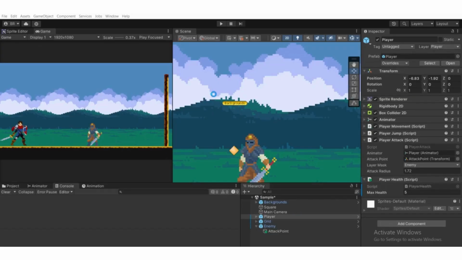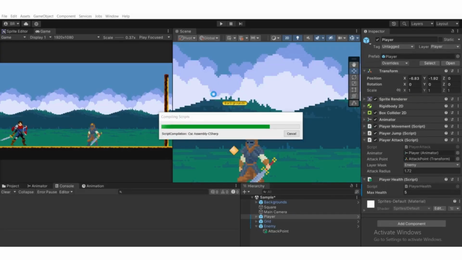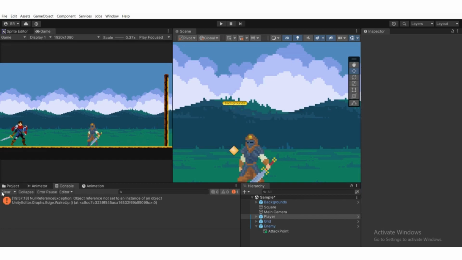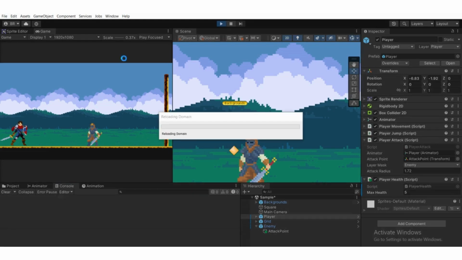Just wait for it to compile, and if we hit play, you also need to override then apply all to change the prefab as well. So whatever you change on the player health, it will be saved in the prefab as well. If we hit play, we will be able to see that when the player max health becomes 0, we call the die function, and the die function will print out the message in the console, player died.